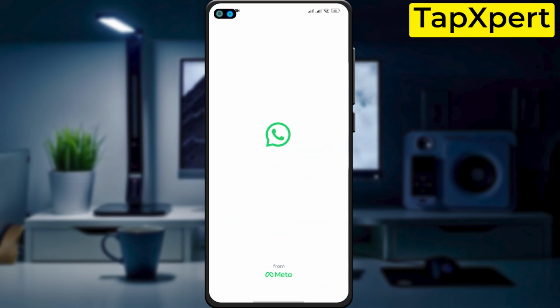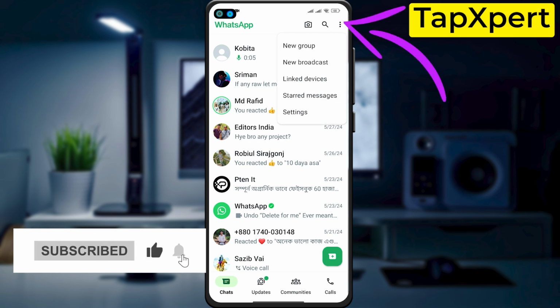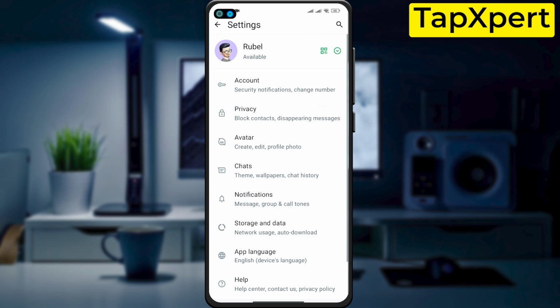Open WhatsApp on your phone. Tap on three dot icon. Tap on settings. From the setting page, tap on storage and data.